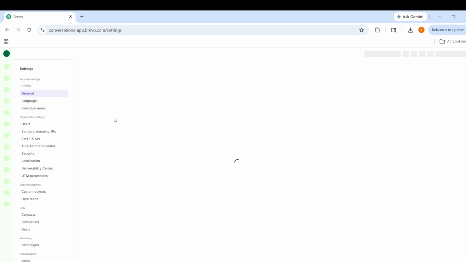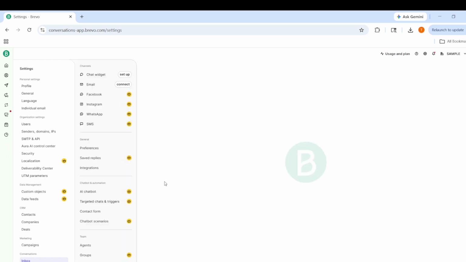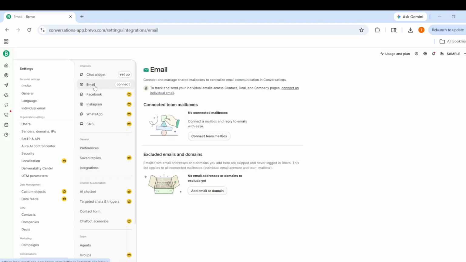After you are in Inbox, click Email. This brings you to the email integration tools. At this stage, you are getting close to the actual connection, but you still need to start the mailbox linking process from within the email section.